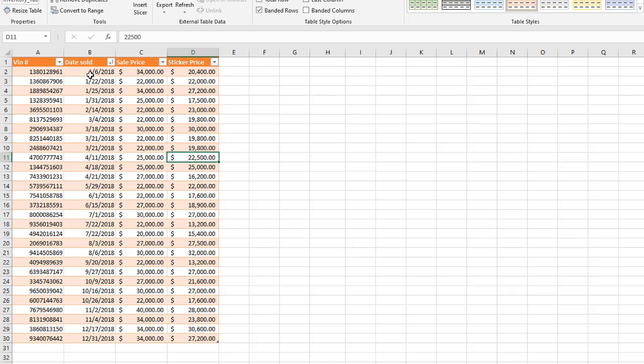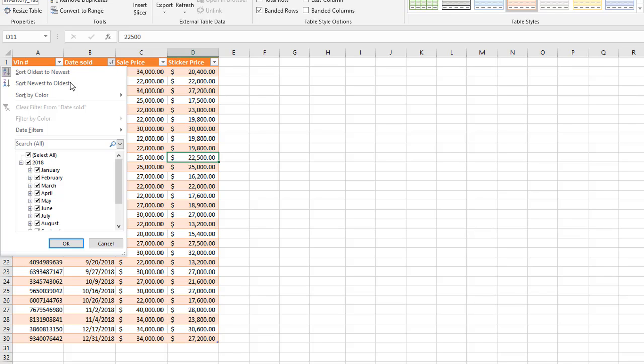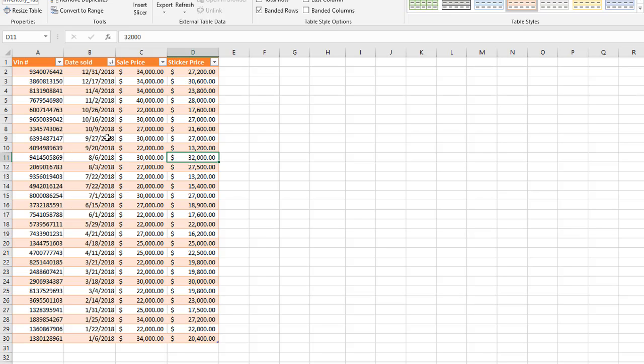Now, notice the date sold starts from January 2018, and it goes to December 2018. So the dates are going from the oldest to the newest, right? So that's ascending order. Now, if I change that, notice this little arrow, I go from newest to oldest. It's going to be descending order, right? So that's where that is.